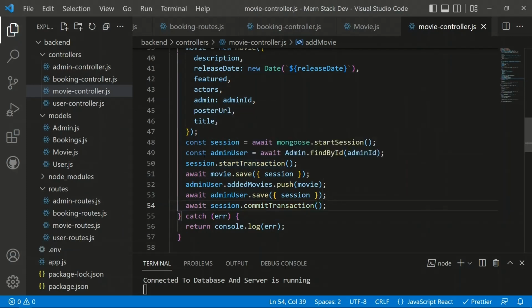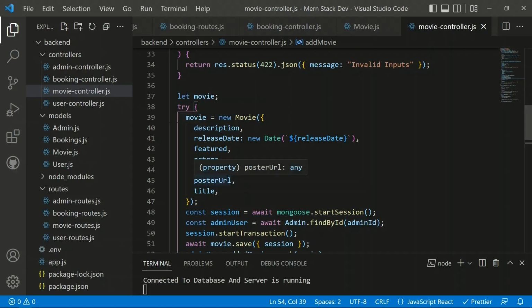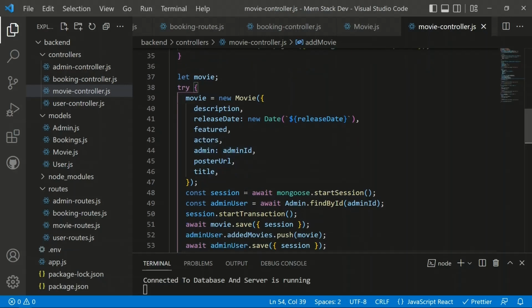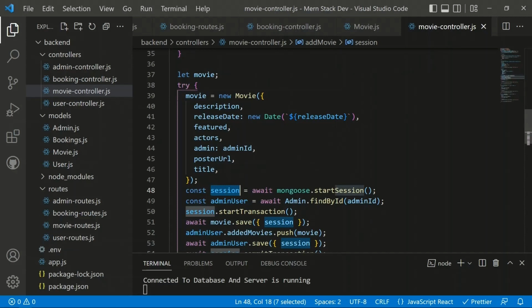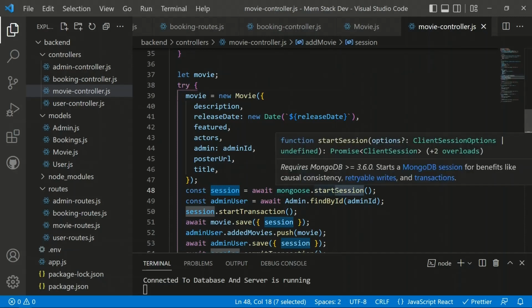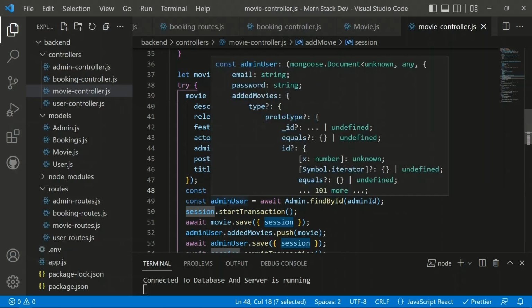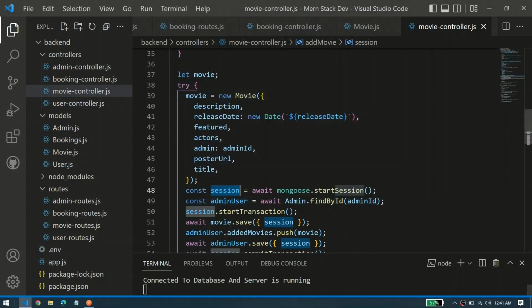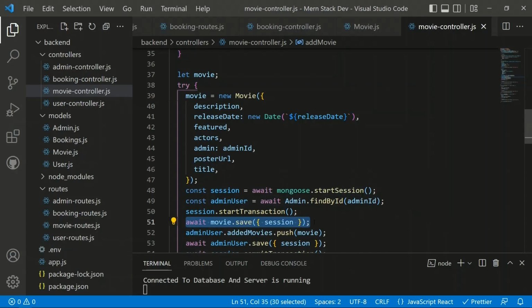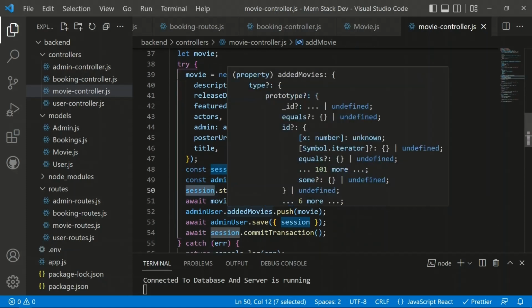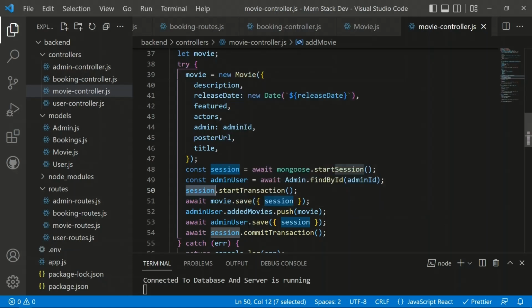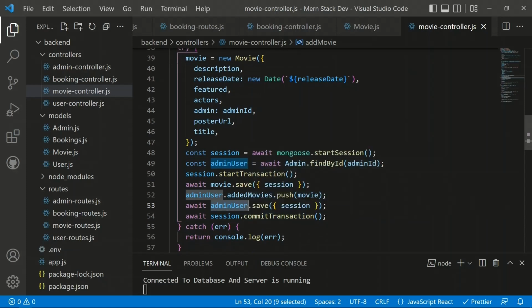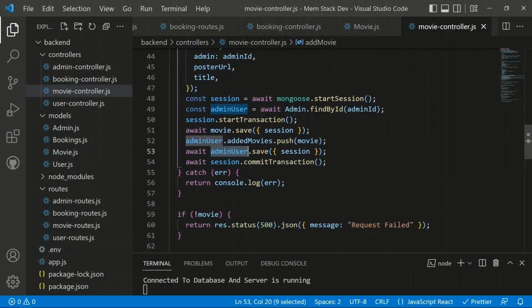So these are the steps that we need. First, inside the try, we create a new movie instance, and we are already defining the admin as the admin ID. And then we have this session, so we will use the await mongoose.startSession. So we will just start a session, and then we will find the admin user with that ID. Then we save that movie first, with the same session. With the same session, we need to store to the edit movies array inside the admin, and then we need to save the admin user as well. And after all of these steps are completed, we can just commit that transaction.